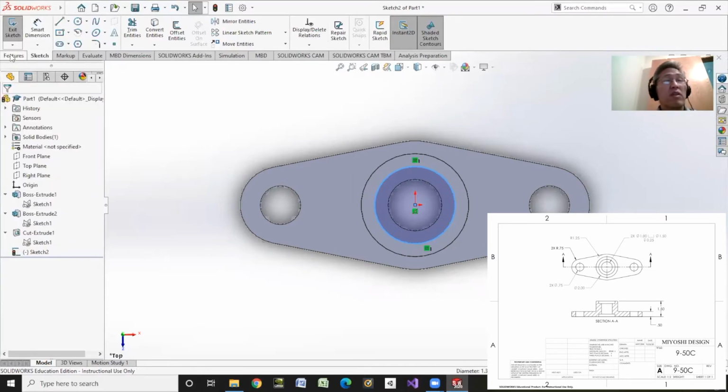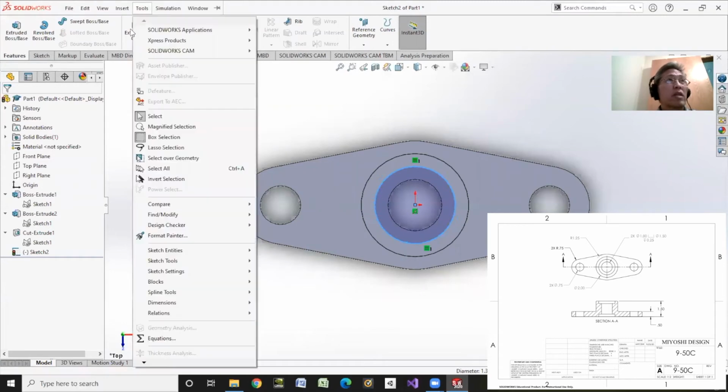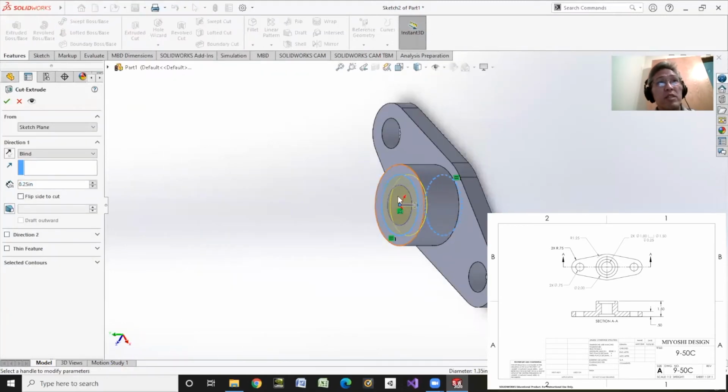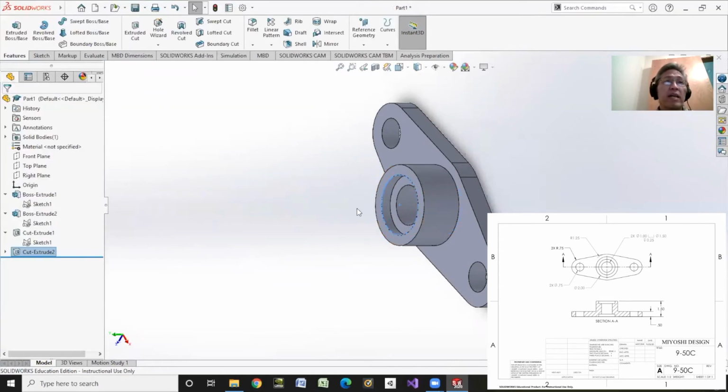And now I'm going to do the same thing I did before. I'll edit features, or go to features, extrude cut. And now I'll just look a little bit here so I can see better. I'll make extrude cut down, again 0.25, hit OK. And there it is. I have a counterbore on the top as well.